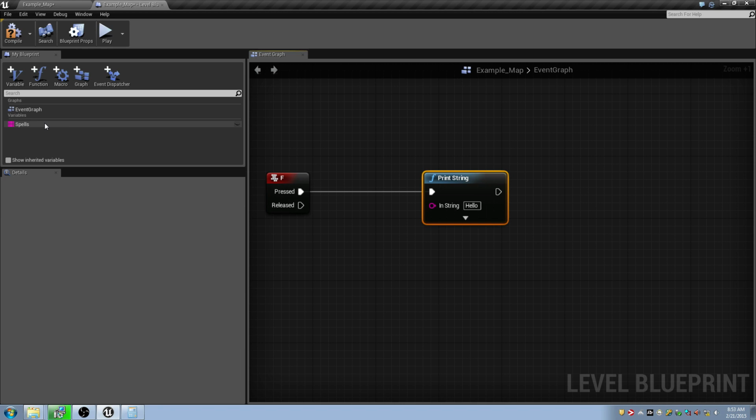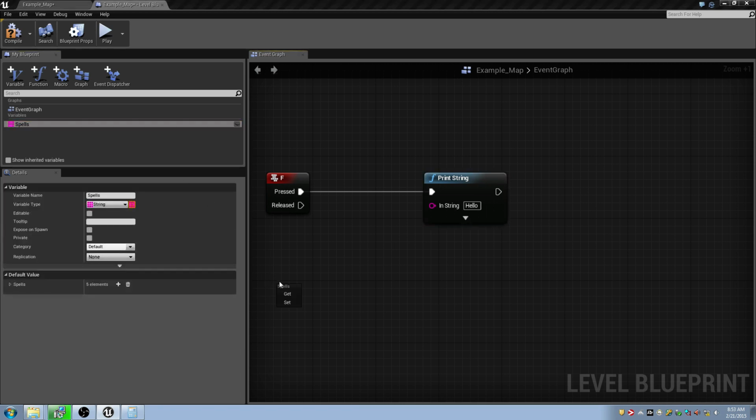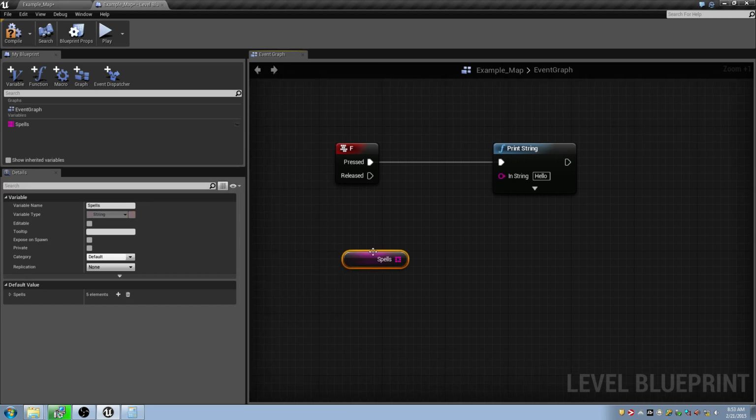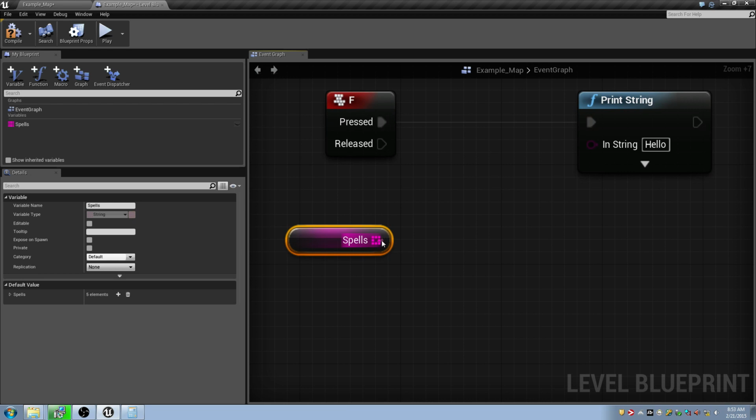So if I want to print a string, again, and this time I want to print out Frostbolt, it's very similar to how you print out anything else. I'm going to drag spells into here, and it's just the same. It has the 2 same things, get or set. Only I can't plug this guy into here anymore. Because what would that actually mean? If I were to plug this thing in here, it doesn't know which spell I'm trying to print out. That's why it's not letting me do that. It says an array of strings is not compatible with string.